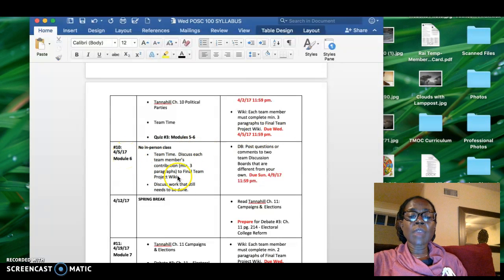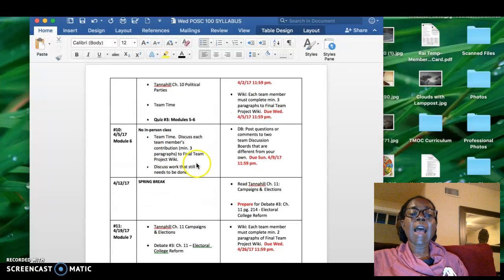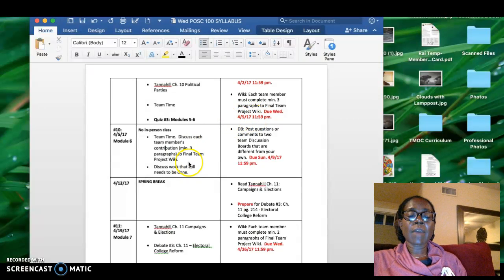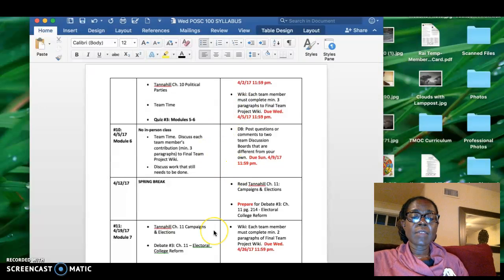That way you can, if you've waited until 11:59, then you're not going to be able to have as full a discussion as you would otherwise, but you still need to connect with your team, and I need to be able to see that you have uploaded the information to the wiki in the time that you were asked by the due date.